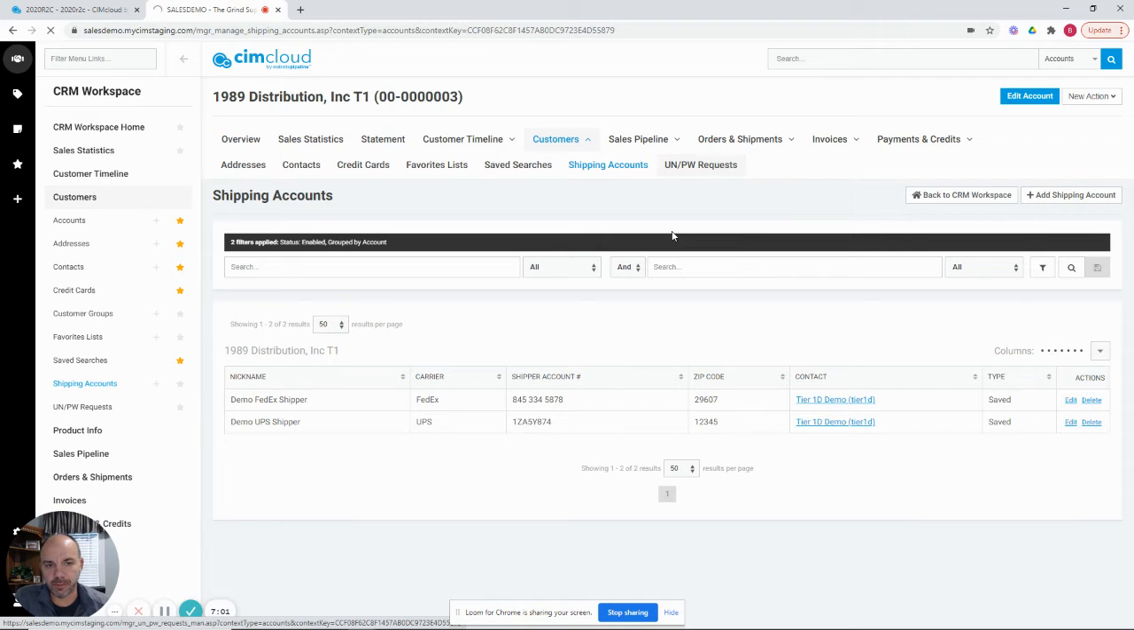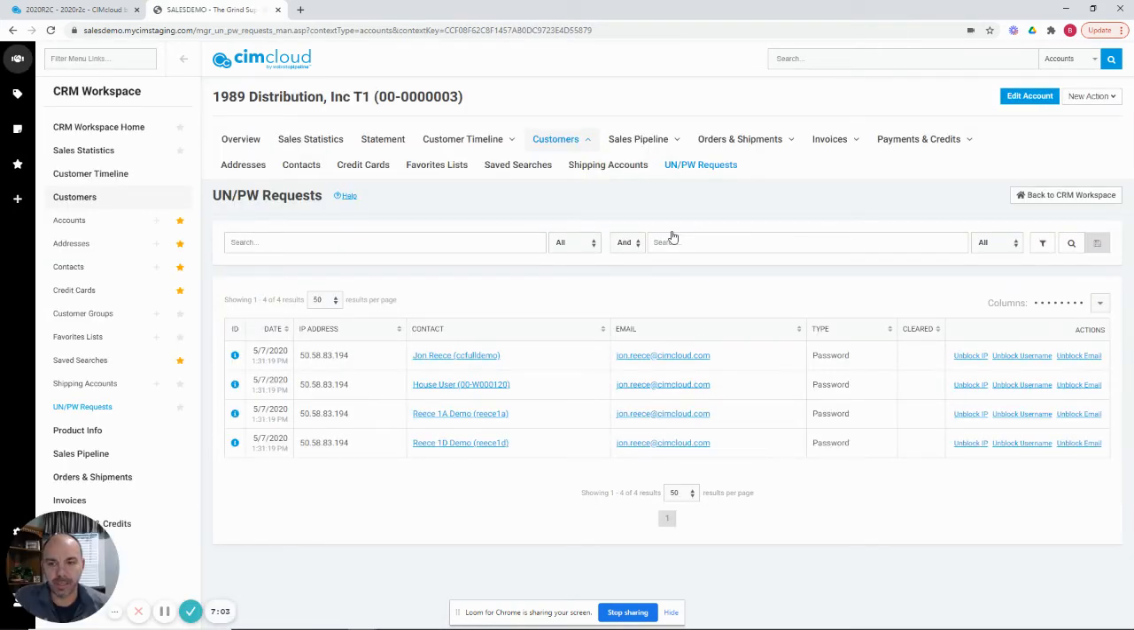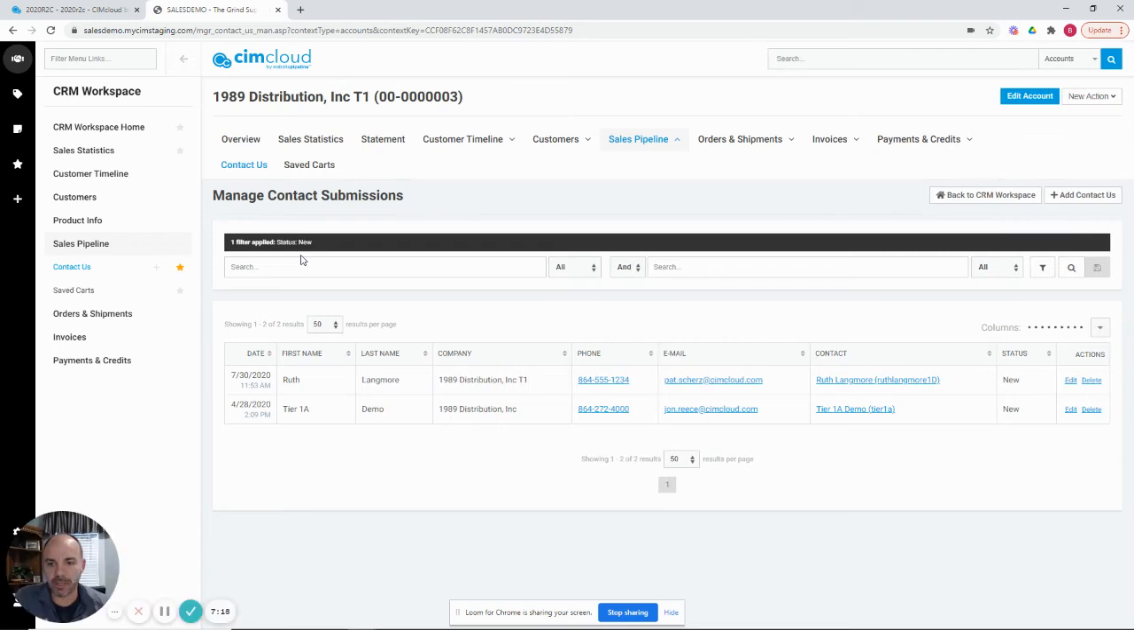This is showing you any username or password requests that they have initiated, and it's got IP information, the date they did it. So this is telling you if they forgot their password or who initiated those logins. The sales pipeline, if you've got the Contact Us form initiated, if they're logged in and place a Contact Us submission, you'll be able to see the submission here.